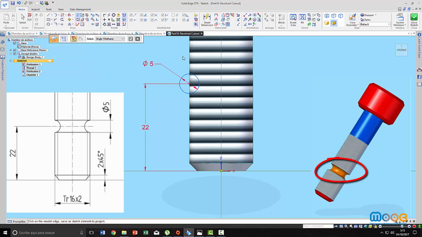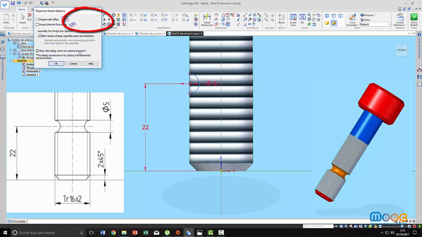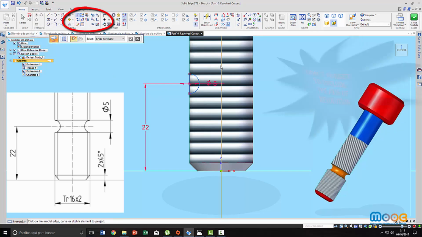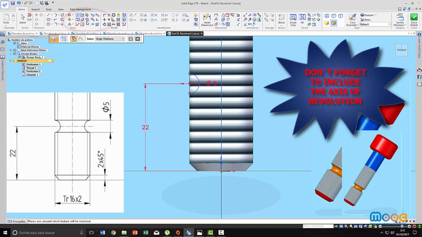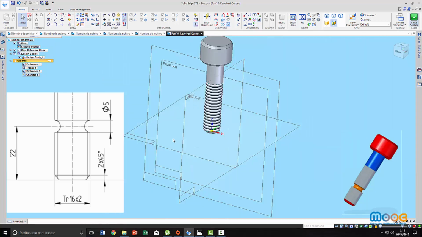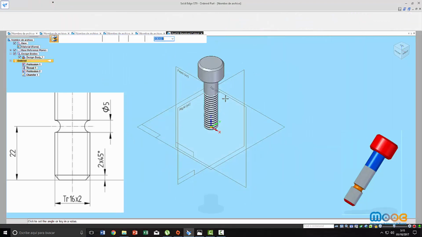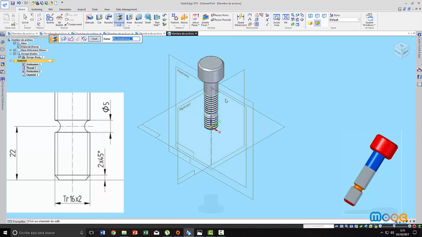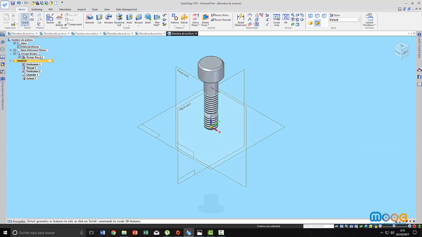We have to include these to trim and have just a half of a circle. And now we are going to project this axis to state it as revolution axis. So we finish. We are going to revolve, cut, and we have our groove.